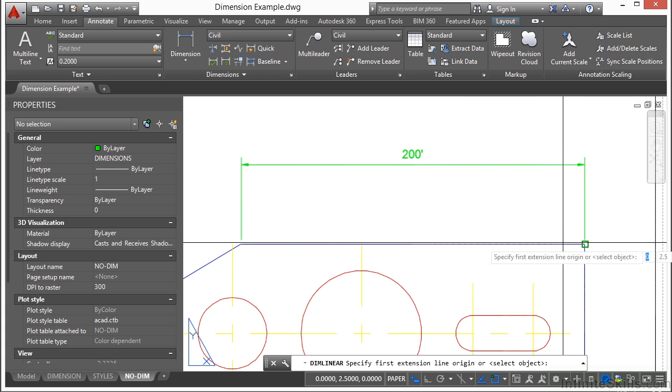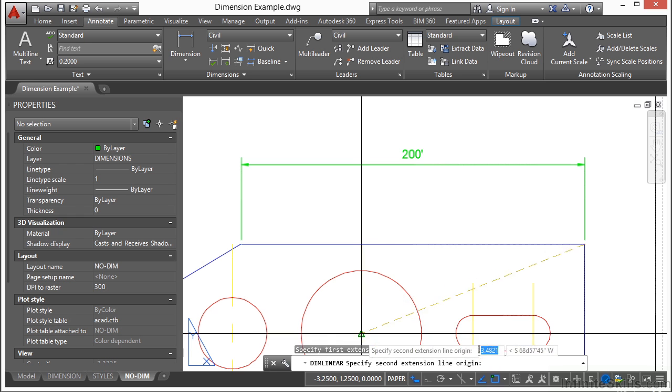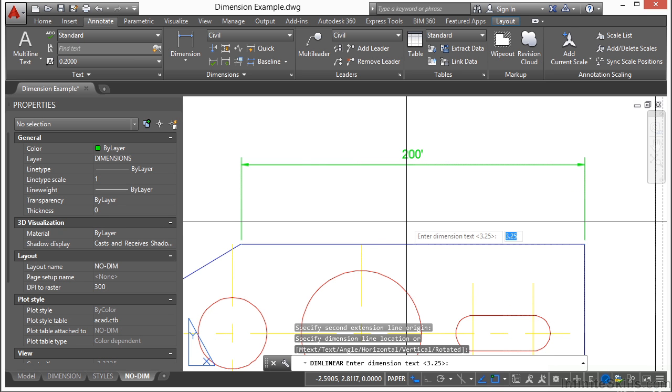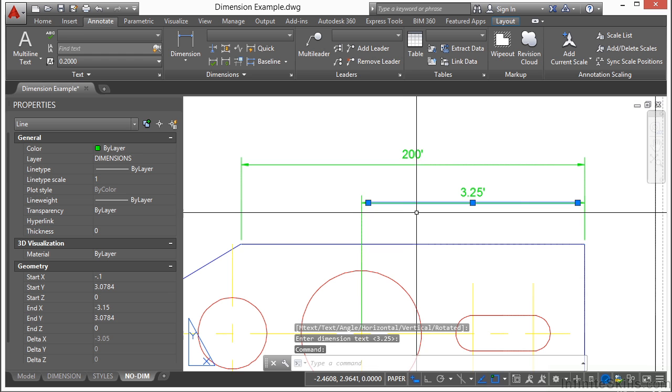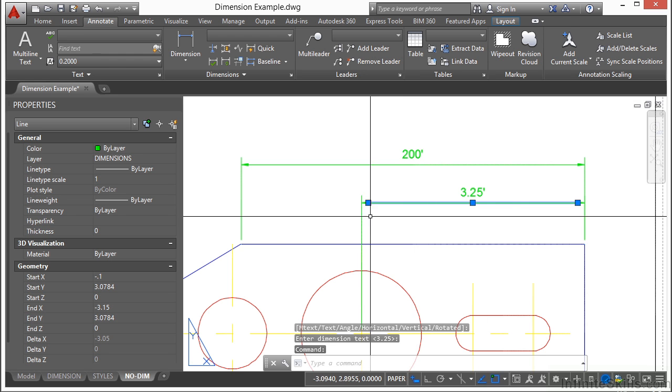But if I create a new dimension, I get a lot more options. This is the very, very old setting for dimensions that we used to use before associated dimensions. But it's still here. It's a legacy command. And when you go to use it, it asks for a lot more information, like the value. Once you type it in, you can see here, this is not a dimension. This is just a series of lines.